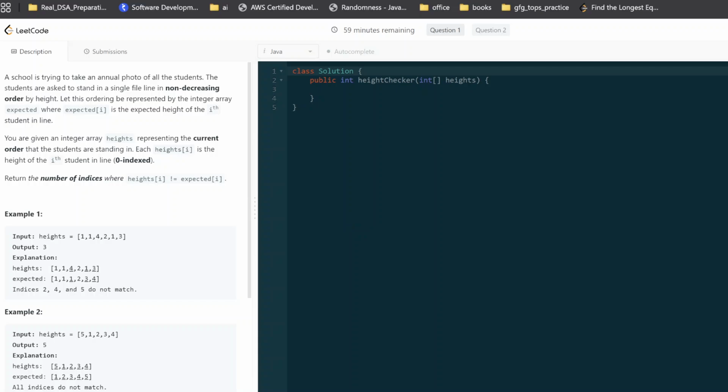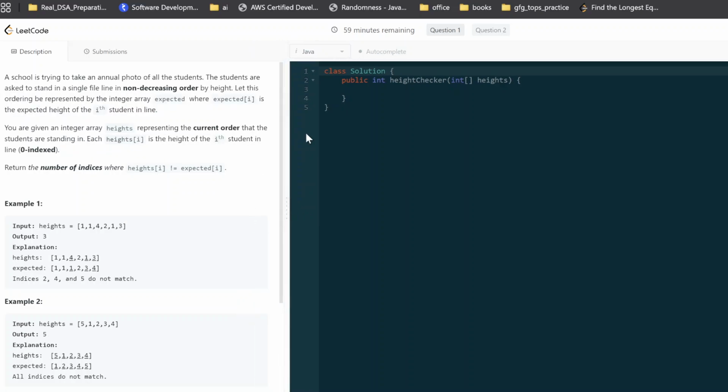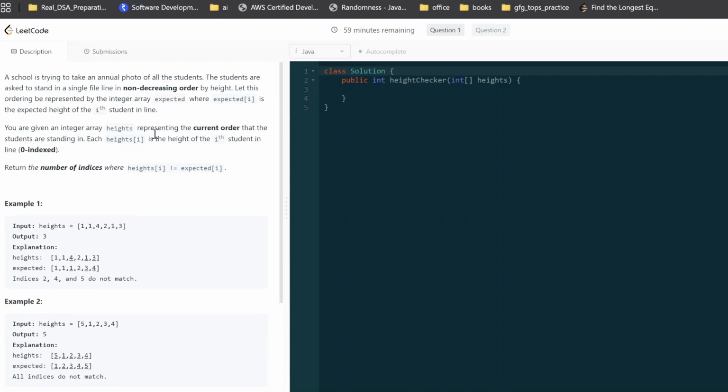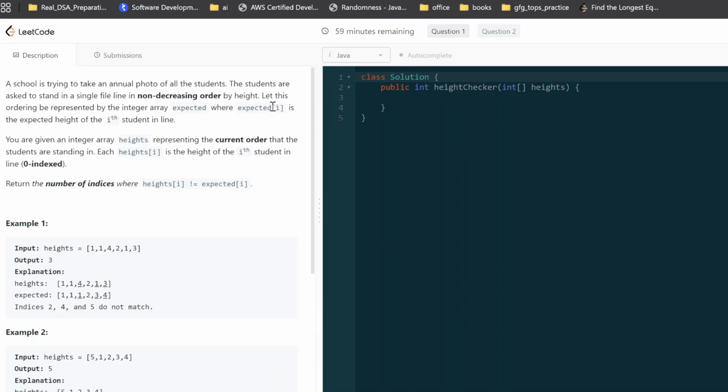Just let me check my screen. Yeah, it is visible. Okay, so we have two questions. Let's see. A school is trying to take an annual photo of all the students. The students are asked to stand in a single file line in non-decreasing order by height. Let this ordering be represented by an array expected, where expected[i] is the expected height of the ith student.